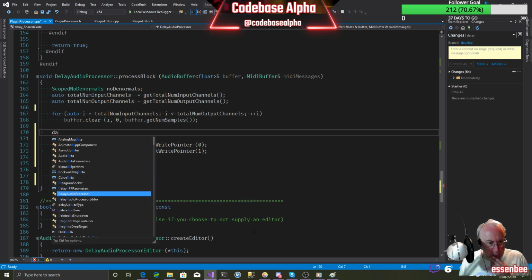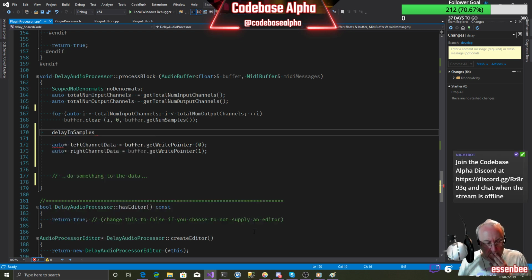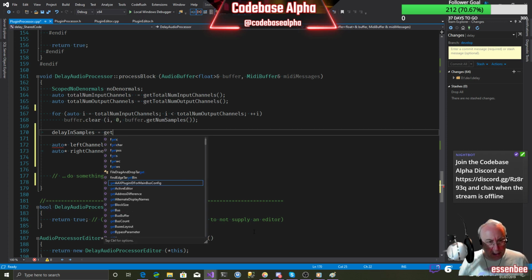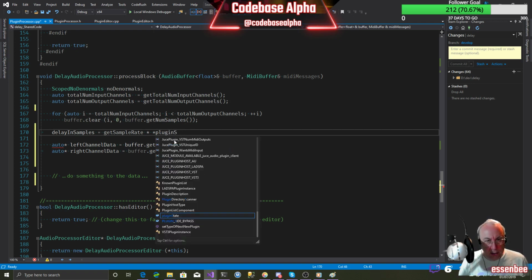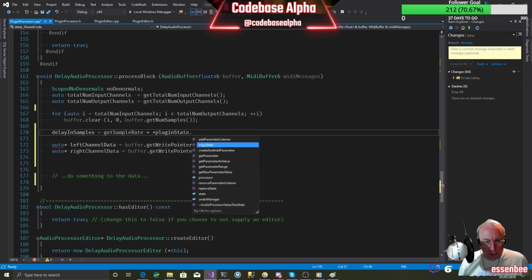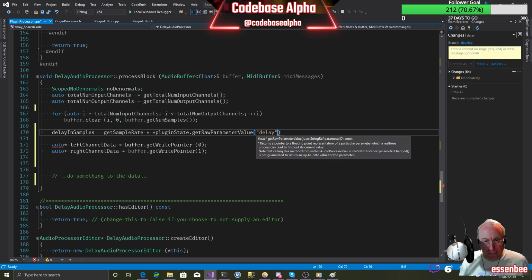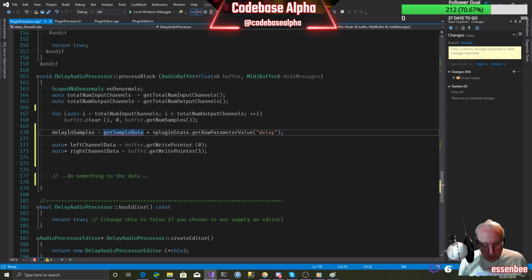So I did delay time in samples. And that's going to be equal to, we should have getSampleRate as a method. getSampleRate multiplied by the delay parameter, which was plugin state dot getRawParameter, and that was delay. And that's a function, getSampleRate.